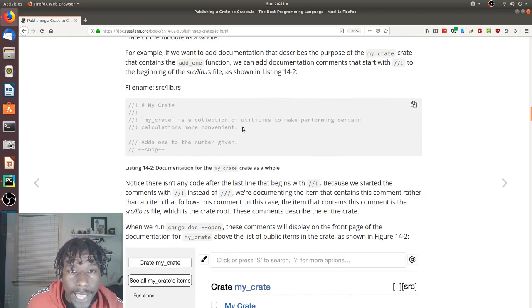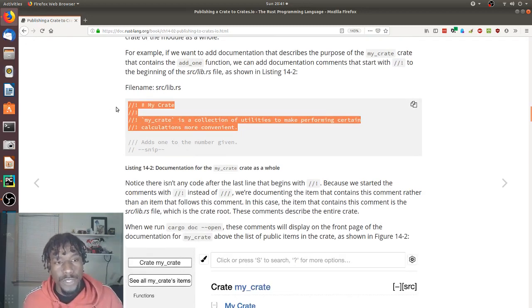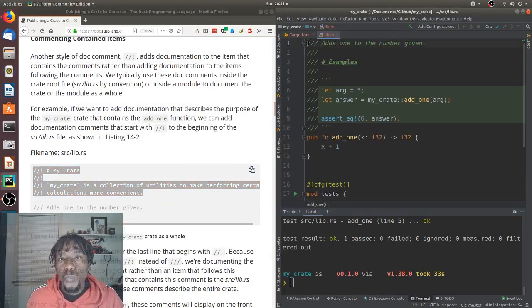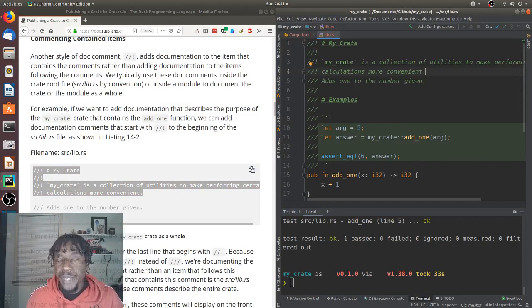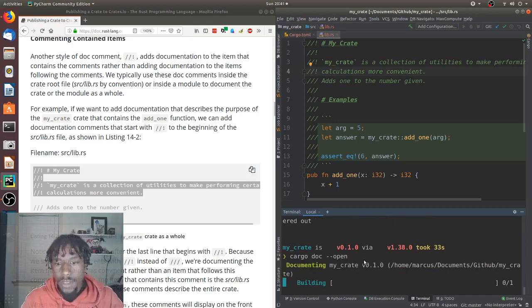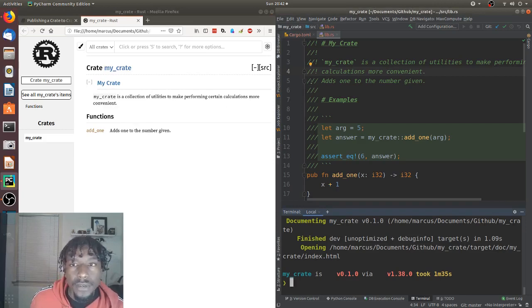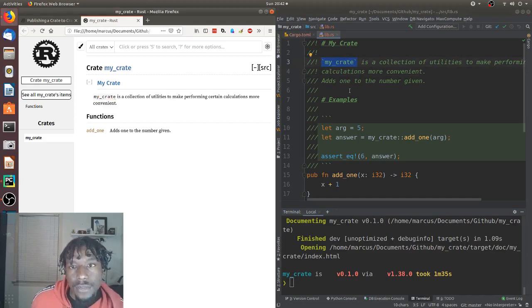And here's what they added. Copy. Put it at the top of lib.rs. Paste. And then we can do cargo doc --open. And yeah, now at the header page, we see the stuff at the top. My crate, and this is how you get the gray text: is a collection of utilities to make performing certain calculations more convenient.